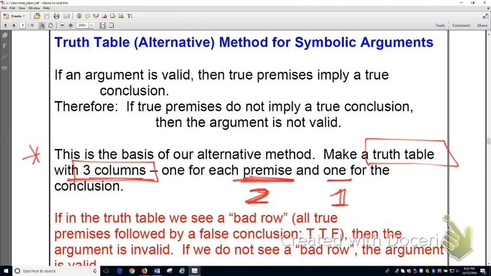And then, after you build your table, you're going to look for a case, what we call a bad row in your table. So the bad row is a situation when both of the premises are true. Remember, the first 2 columns represent the premises, and the last column is the conclusion. So you're looking for the case when the premises are true, but the conclusion isn't. That's what we call a bad row. So that's a sign of a bad argument that doesn't take every true premise and lead it to a true conclusion. So if you have such a situation, then the argument is invalid.